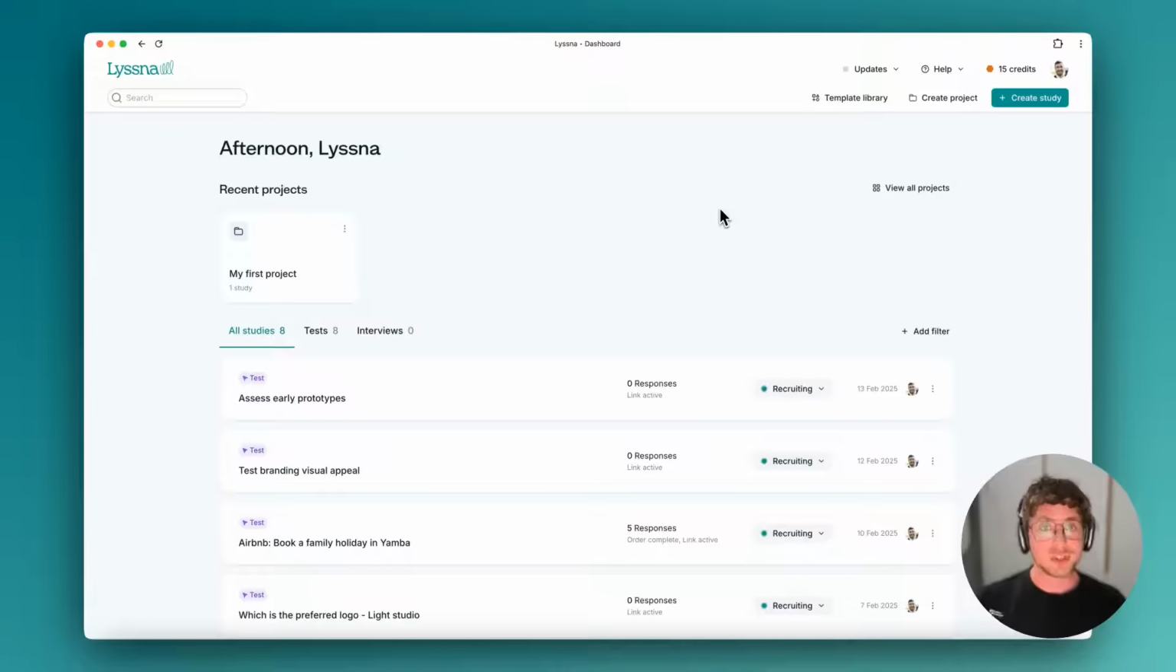The first thing I do is check that I have the recordings feature enabled in my account. I need this enabled so that I can record my participants' screens, microphones, and cameras when using the live website testing feature. Once we're good to go, let's head to the Create Study menu and select Test or Survey.